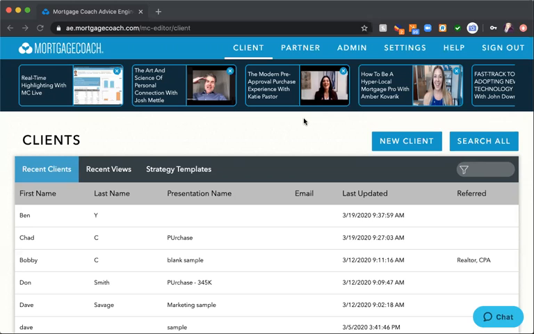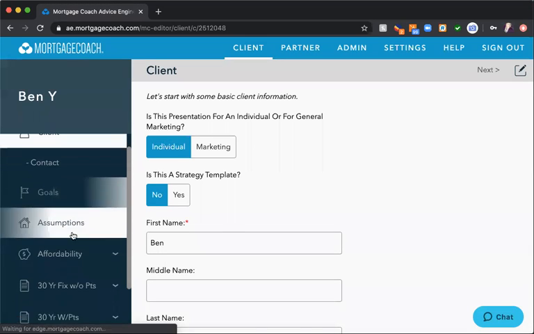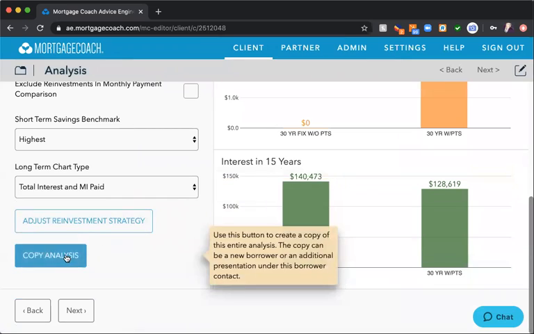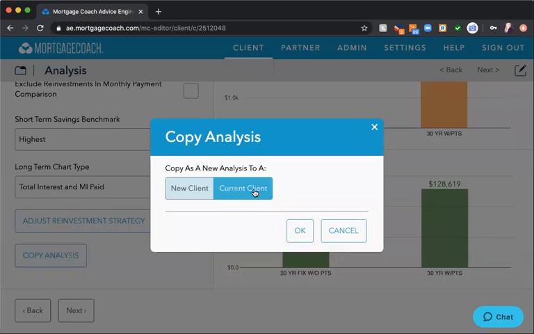Oh, that's a great question. So, the question is, I already filled out four products for a client. How can I build out another one identical without starting from scratch? There are two spots to start it. If I go into Ben, I can click on analysis. There is a copy analysis to the current client. This will build me two identical presentations.